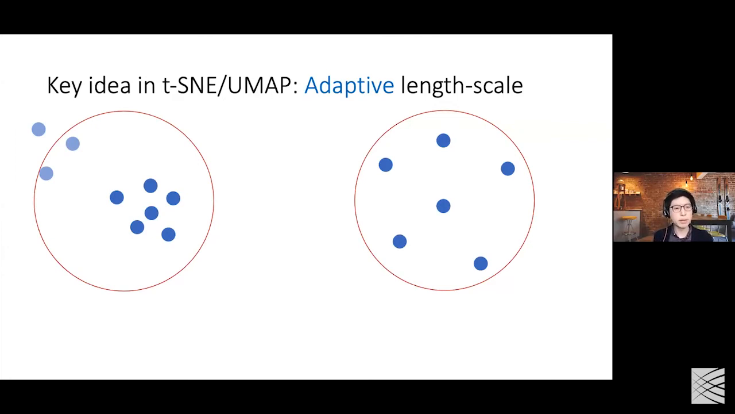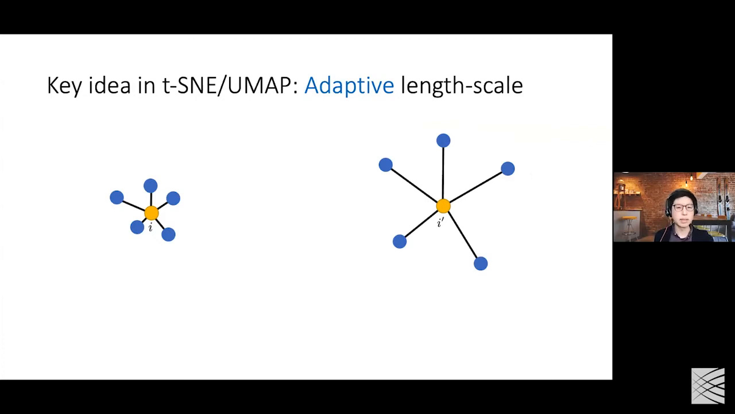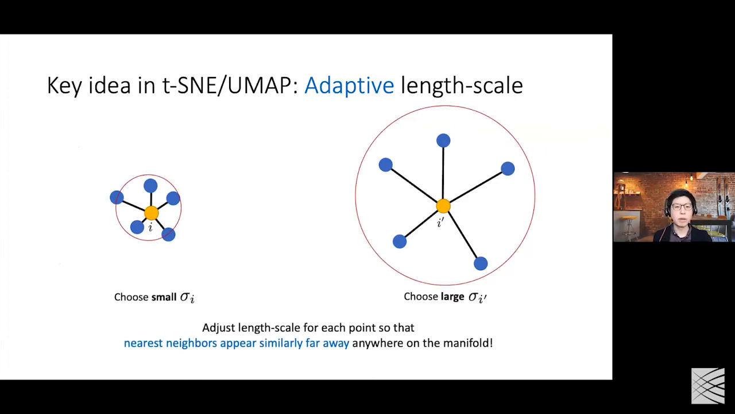In both t-SNE and UMAP, this issue is addressed by choosing the length scale adaptively for each point in the dataset. This is done by looking at a small number of nearest neighbors of each point and finding a length scale that makes each of these local neighborhoods appear roughly comparable in size across the dataset, shrinking and stretching the space across the manifold as needed. And this turns out to be a very effective technique for capturing complex data manifolds in various domains.